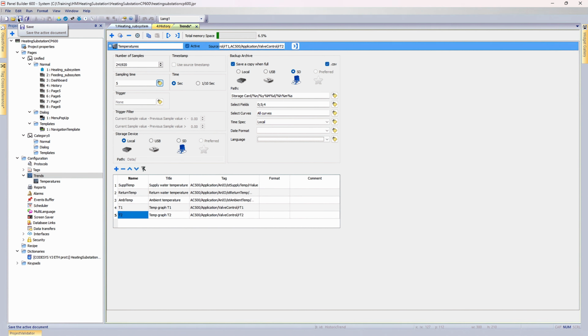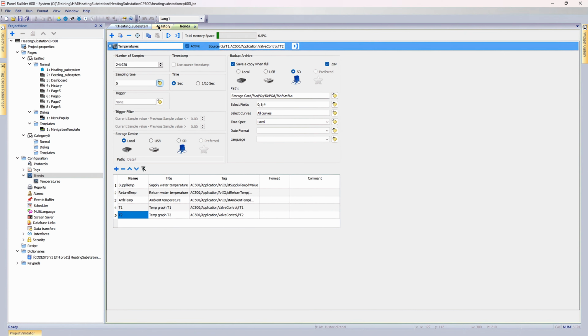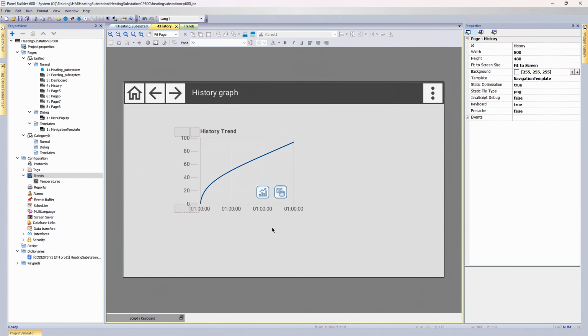Alright, the trend buffer is all set. Go ahead and save the project. You'll probably see a prompt warning you that the next download might wipe any existing data on the panel. Just hit confirm. Now we can head back to the history trend widget and start shaping the operator's experience.